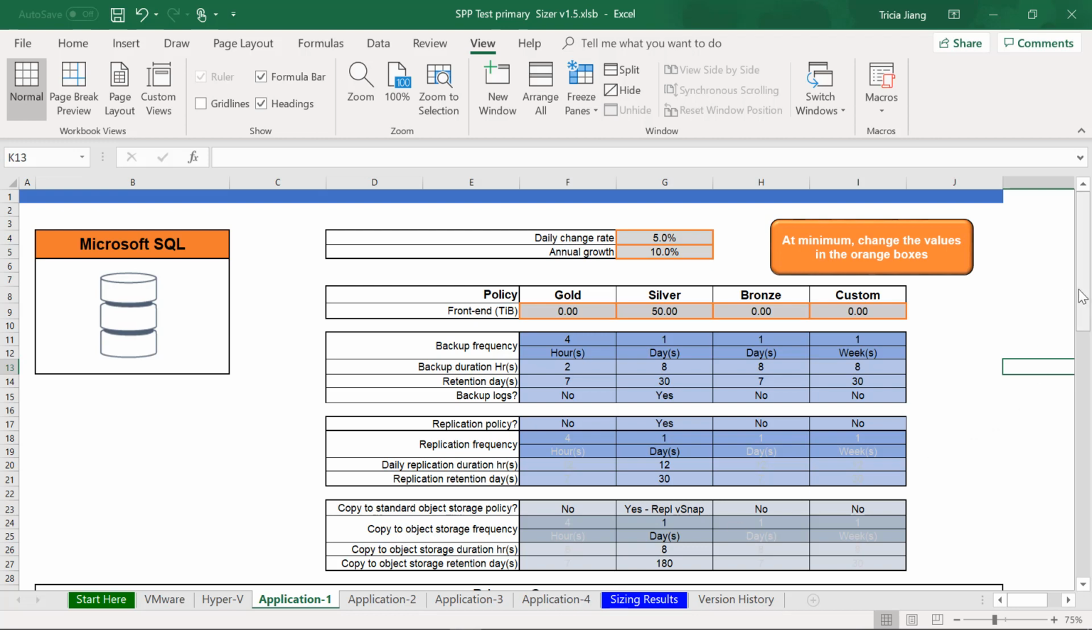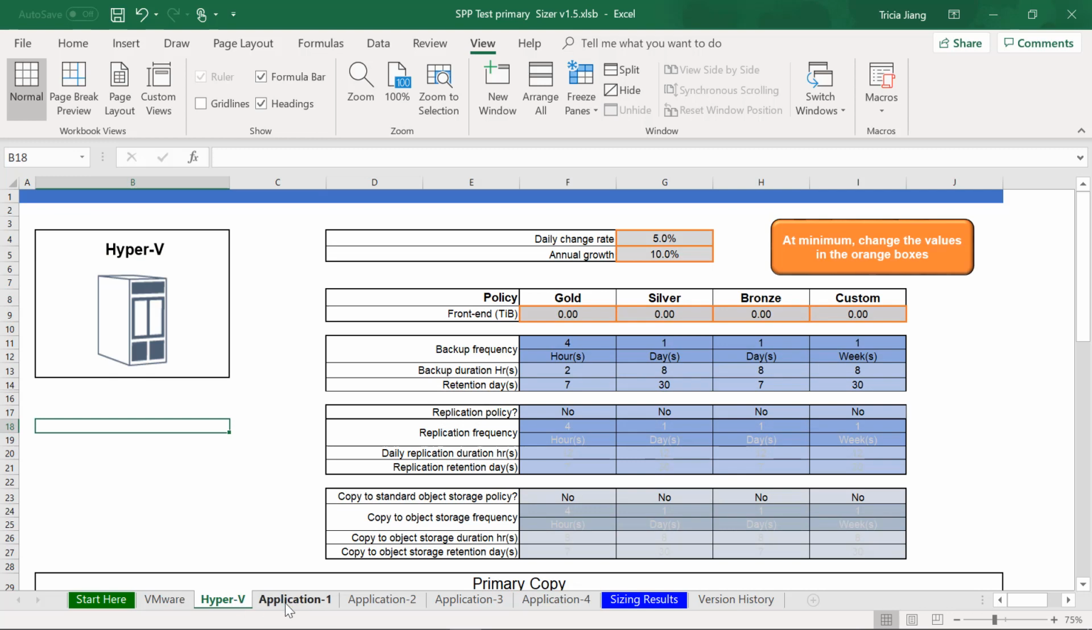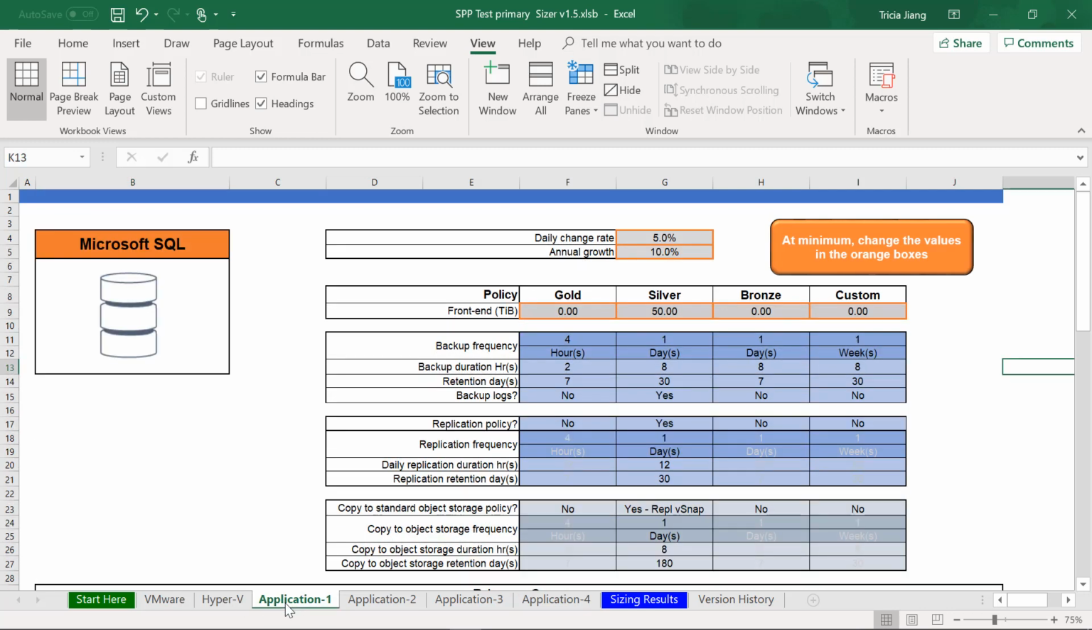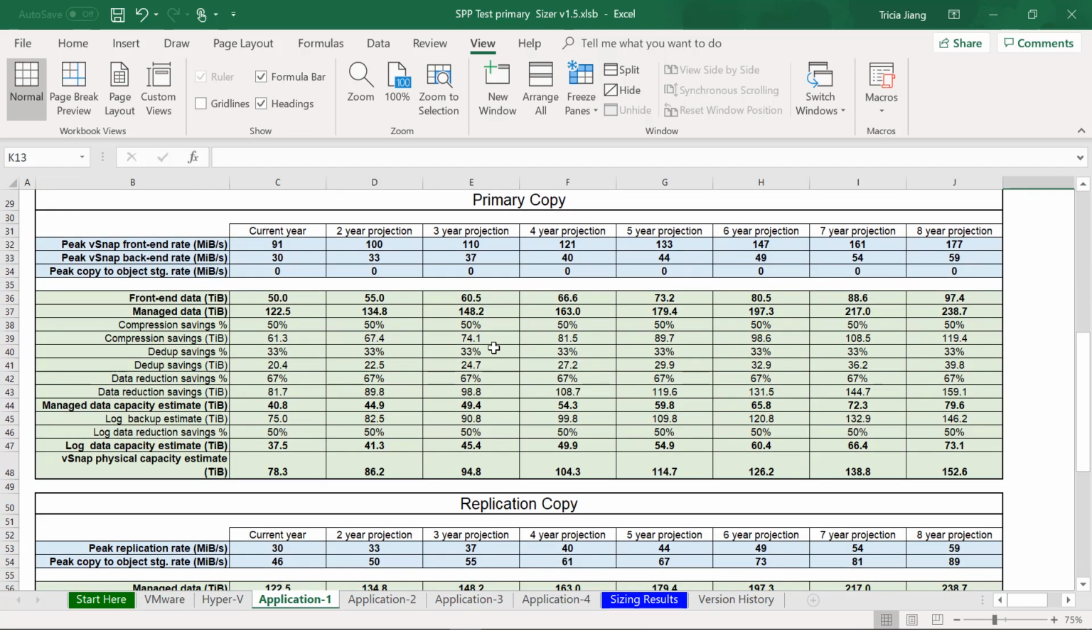In our next video, we'll go ahead and take a look at the sizing results tabs, which will take all of this intermediate data from the different tabs where we entered information, and summarize that for us. So please check out our next video.